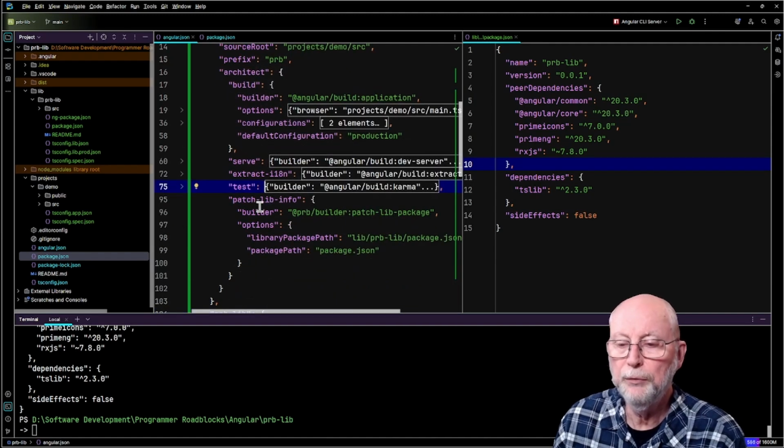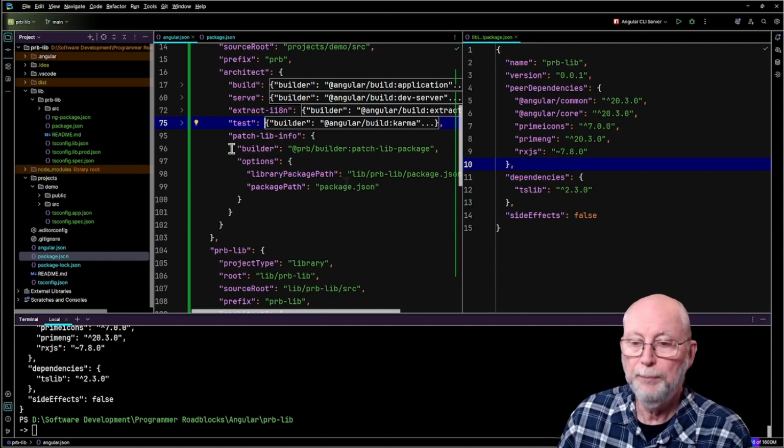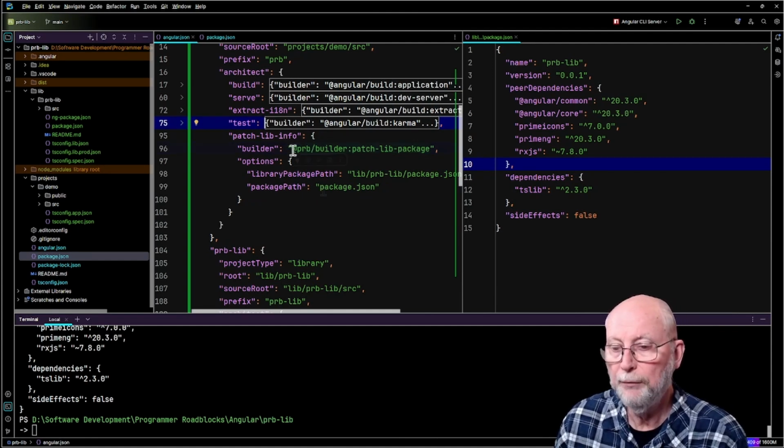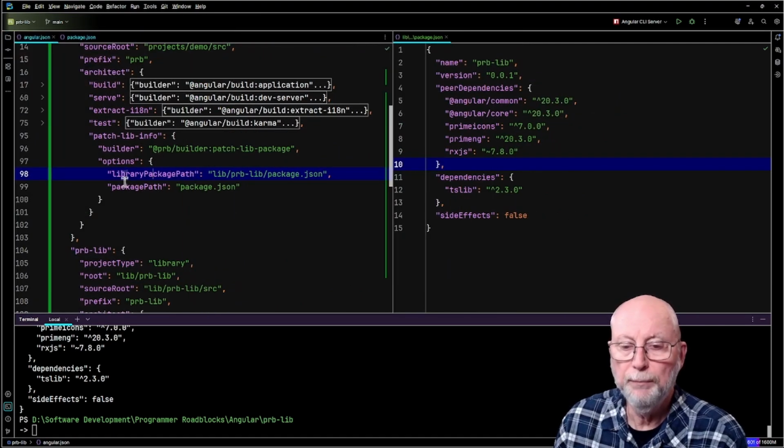So what we're doing with the patch library info is we're just using options. We have the builder and options. We don't have anything else. So under options here for the application builder, you can see that we've got several things going on because it's quite complex. So for the patch lib info builder, we just have the builder path, and then we have pointing to, so now we're pointing to the options here.